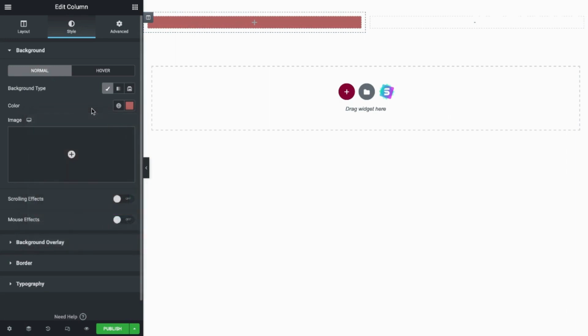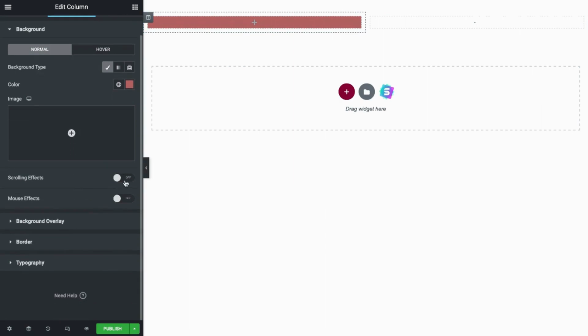If I don't want a color in the background, and instead want an image, I can also do that. This is a section where I can easily upload an image and select that image as the background of this column. I can also add some scrolling effects and mouse effects. Let's not go there right now because this is just a very basic tutorial. We'll explore these advanced options later when we start working on some mini projects. If you start focusing on these options right now, you'll be very confused. So if you are a beginner, let's just skip these parts for right now.